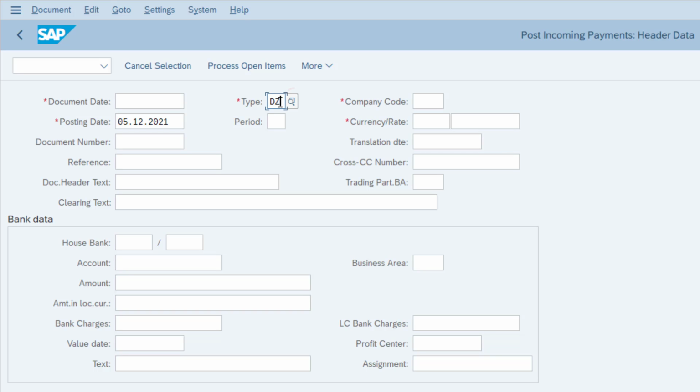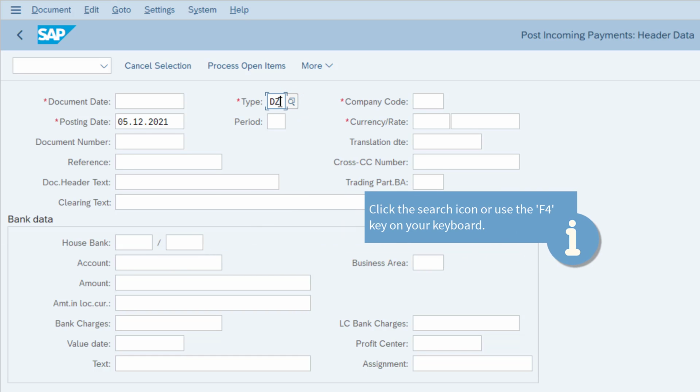Notice when clicking on a validated field that there is a Help View drop-down icon that appears. This icon indicates that this is a validated field, meaning that you can't just enter anything. You have to enter a valid value. You can access this drop-down function using the F4 key on your keyboard.